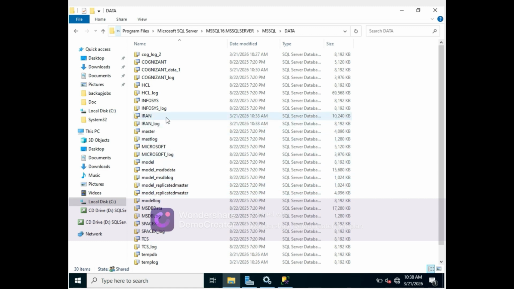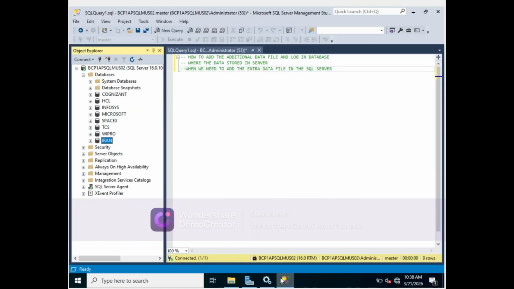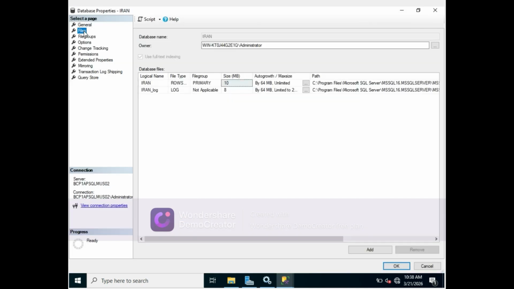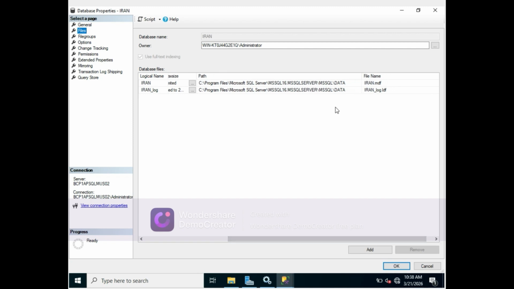So we can see the data file and log file of the Iran database have been created. Let's right click, properties, in this files. Here it automatically created this data file and the log file. And what is the extension of the data file? If we go further right, we can see the data file is .mdf and the log file is .ldf. So whenever we create a data file, the file is created with .mdf, and the log file is created as .ldf.